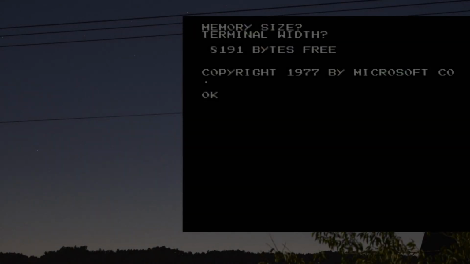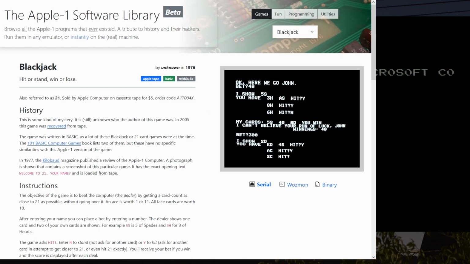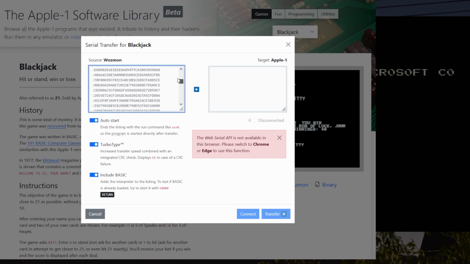Last time I showed MS Basic running on the Famicom. So now that we've got that running, let's do some more Apple I software. This time with Blackjack for Apple Basic for the Apple I. I'm using this little website here to get hold of the Blackjack code. It's available in serial format with or without Basic.